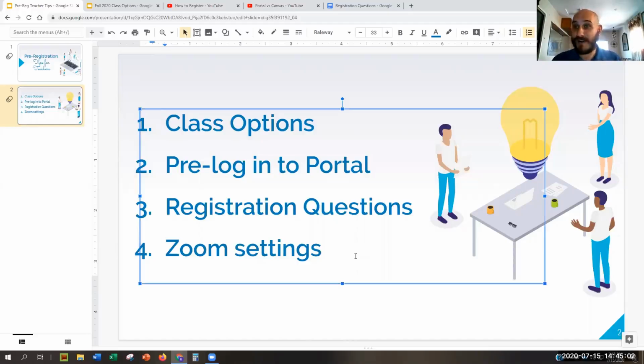So I hope that these tips are helpful for you. I know that everyone's class is different. Everyone has different level students, both in terms of ESL and also in terms of technology, digital literacy. So hopefully some of these tips will help prepare your students so that when they meet with the aides one-on-one in their Zoom session, they are ready to go. They're already logged in, they know what class they want, and they're ready to go through the steps.